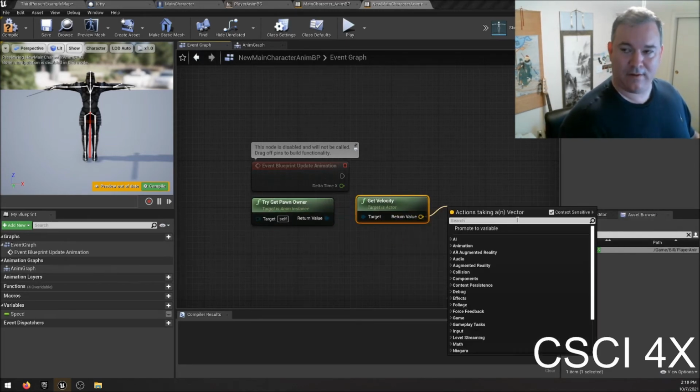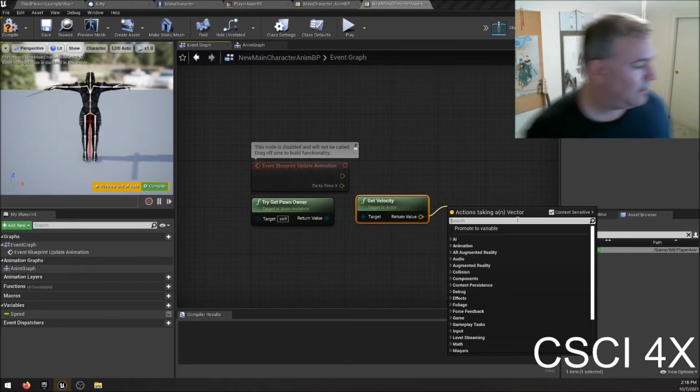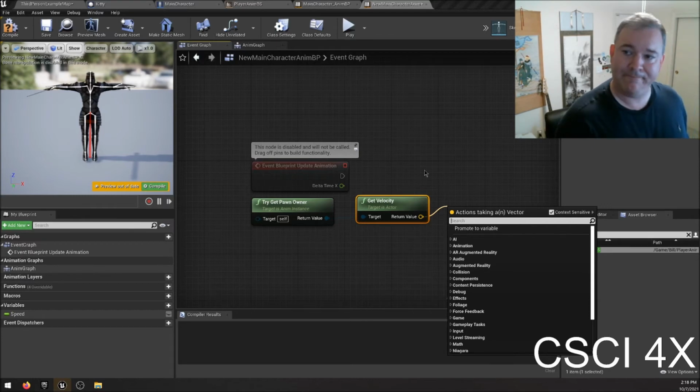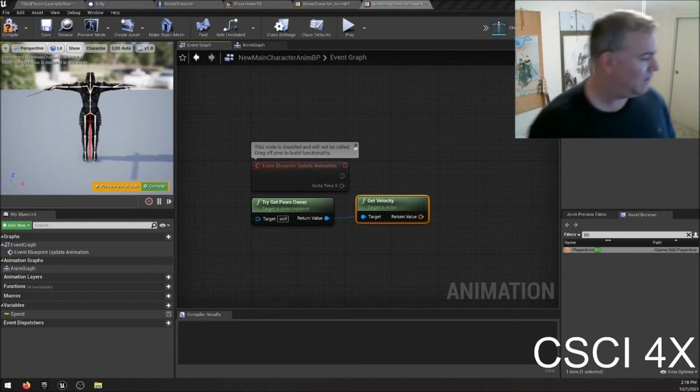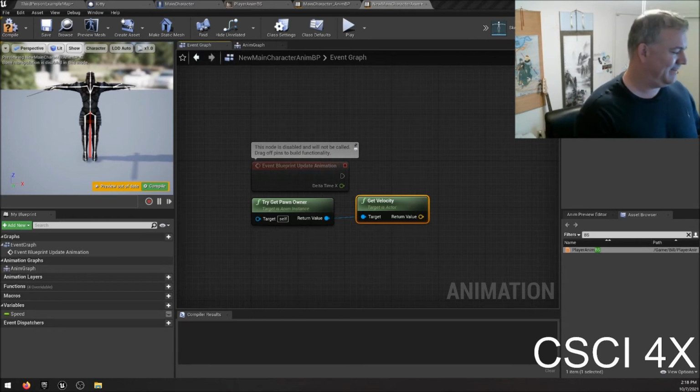Do you guys remember how to get the size of a vector? Anyone remember how to get the magnitude of a vector? We're down to 5 students in this class. How do you get the size of a vector? You messed up, sorry. You screwed up and wiped out your main character. Wiped all your content. Oof, it's rough.